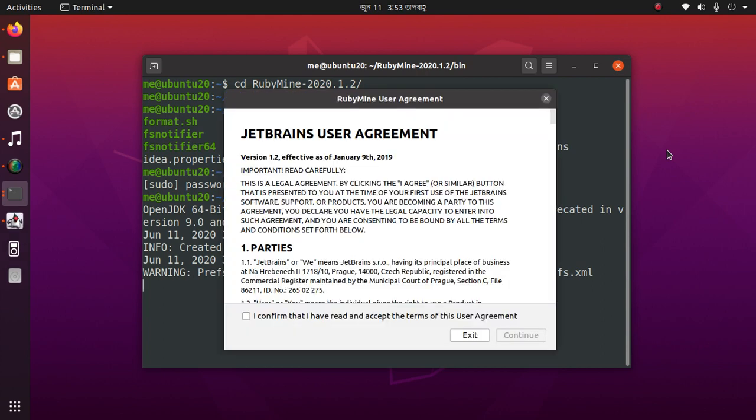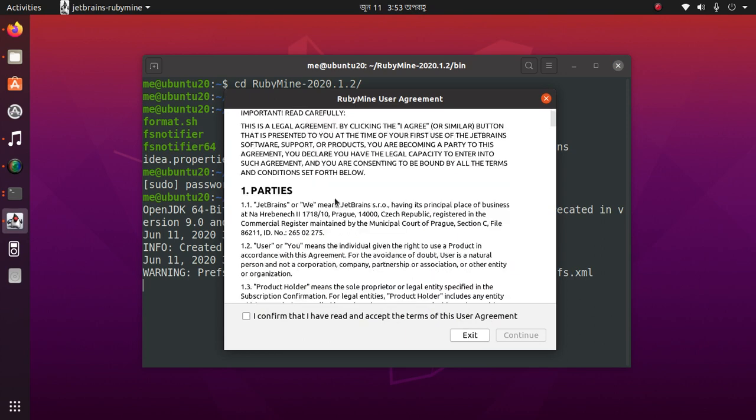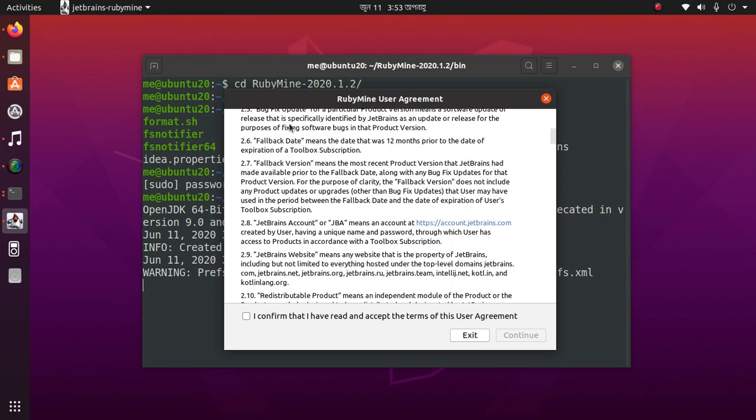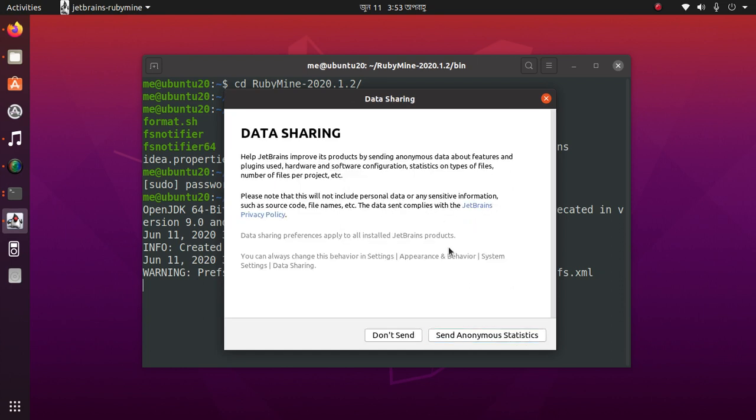Wait some time. Let me confirm that I have read and accept the terms of this user agreement. You read this user agreement, then confirm, click continue. If you want to share this anonymous statistics, then send or don't send.